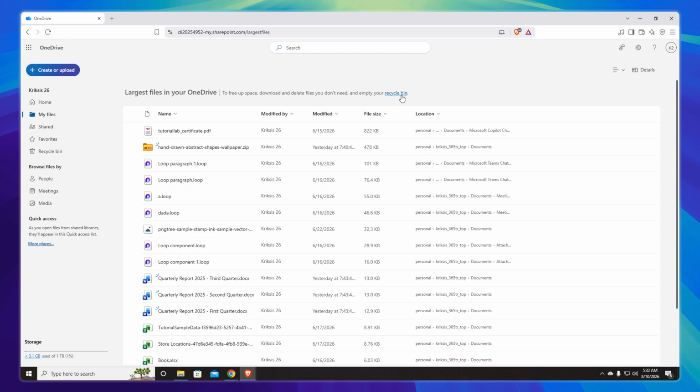Following these suggestions and completing this process will successfully free up space on your OneDrive, giving you more room for new files and ensuring your cloud storage runs efficiently.